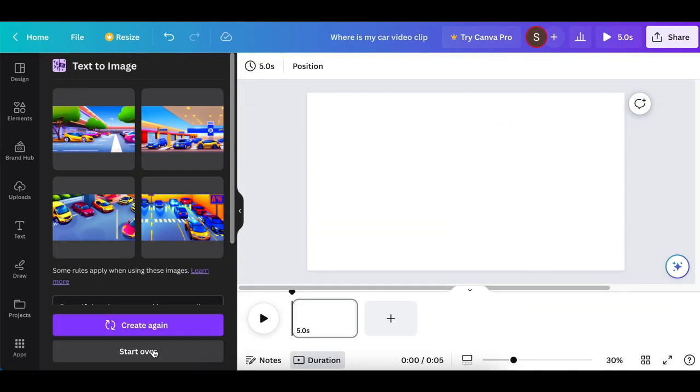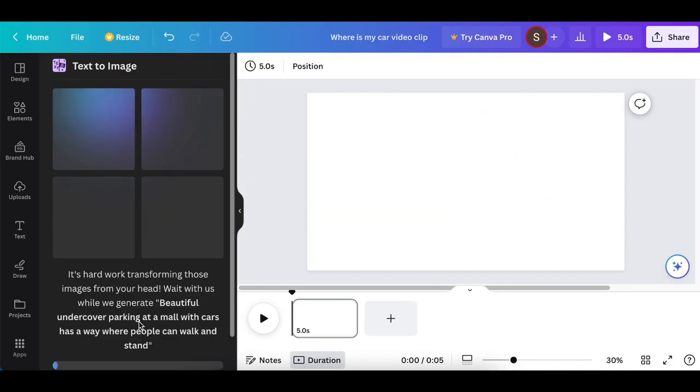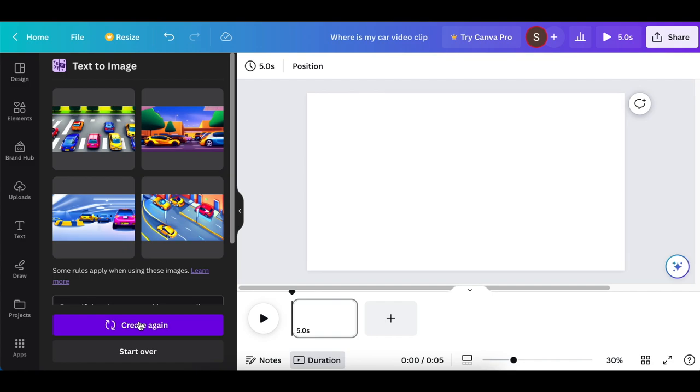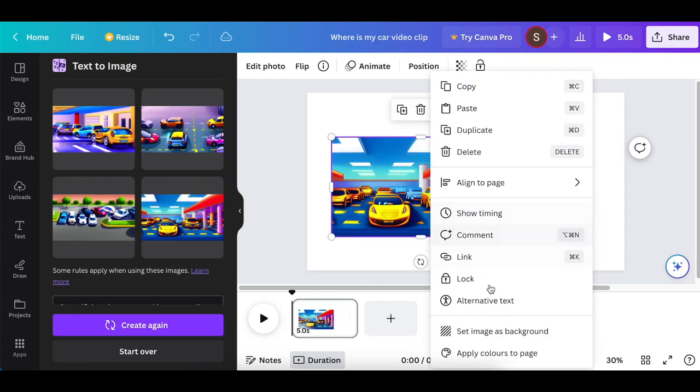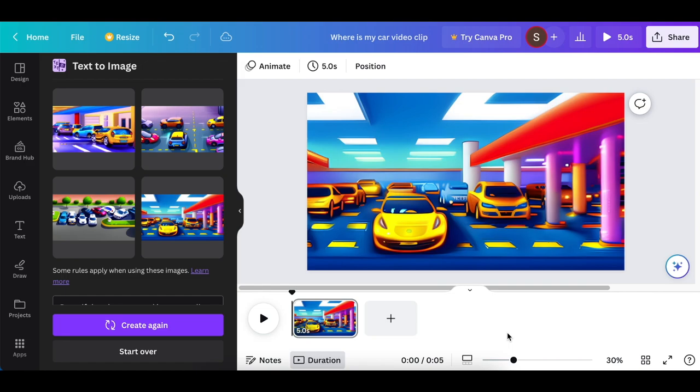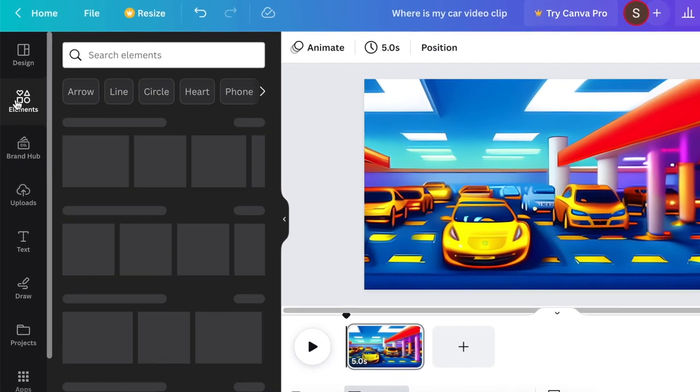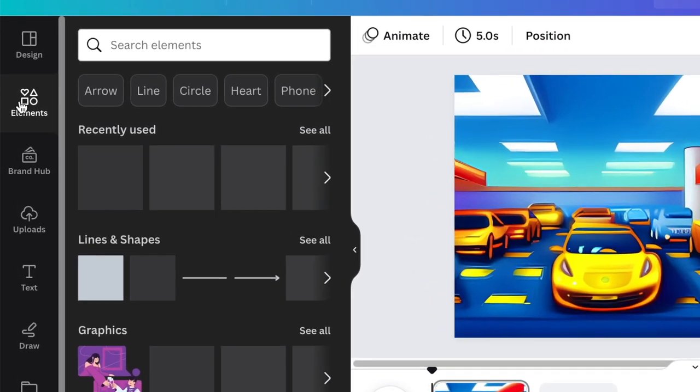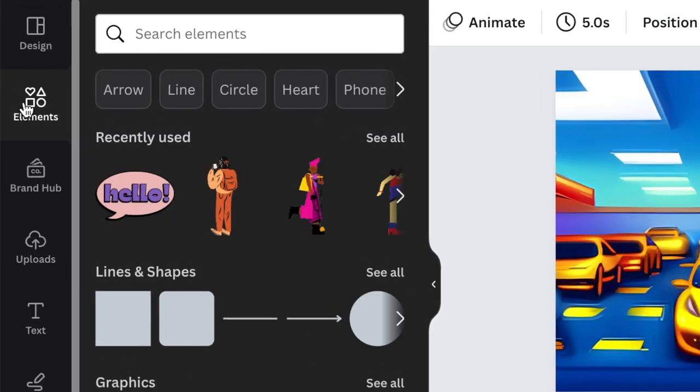Don't be scared to try. You get up to 100 images per day. Once you find the image that you want, you click on it once and add it to the canvas, and then wait for it to upload and set it as your background. Then you're off to step number two, going and finding your characters for your animation.